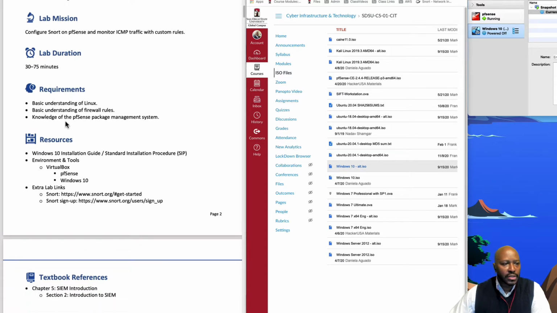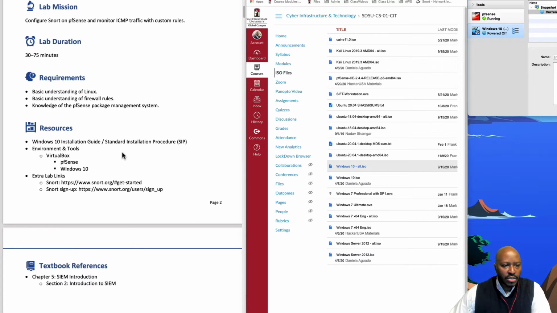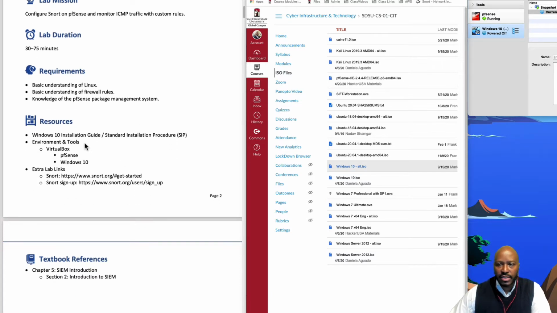Our requirements are a basic understanding of Linux, some understanding of firewall rules, and the pfSense package management. This was done in the previous lab, CIT-L1. Some resources: you need to have a Windows 10 virtual machine. If you're not familiar with that, please visit one of the videos in the library to do the standard installation procedure for a Windows 10 device.